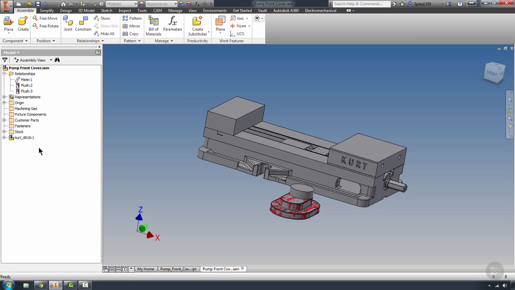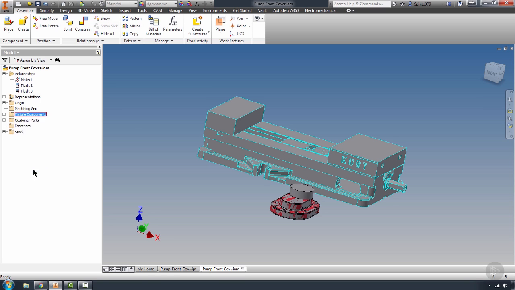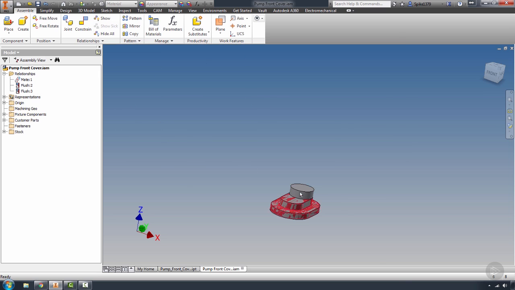Now, I'm not ready to use this vise just yet, so I'm going to go ahead and move the vise into my fixture components. Drop that in there. Right-click on the folder and turn the visibility off. Yes, that's fine. We're not ready to use it yet, so I don't need to worry about it.